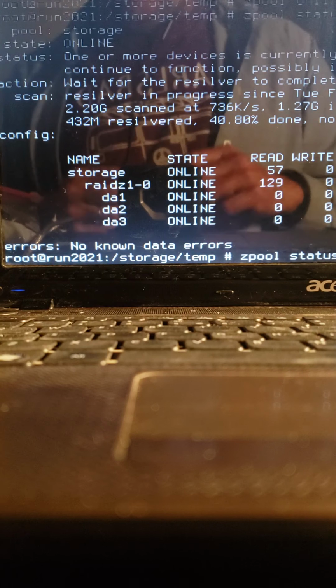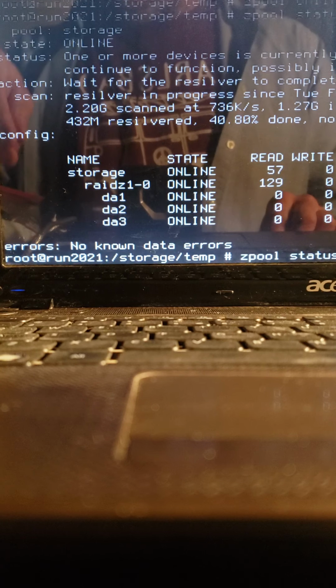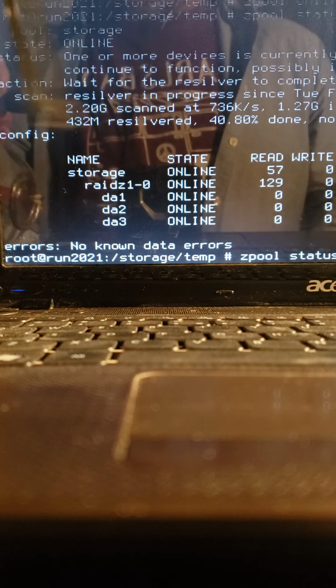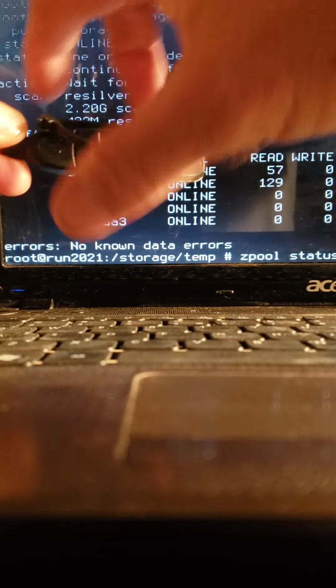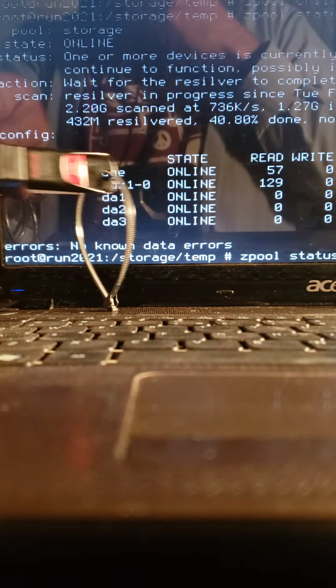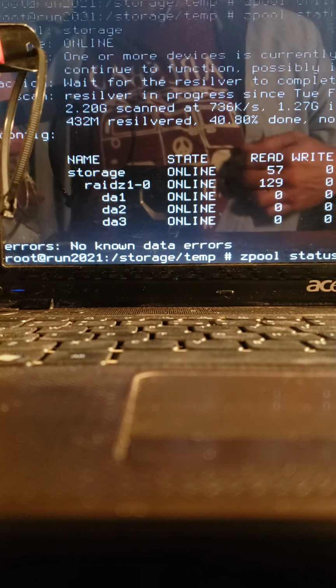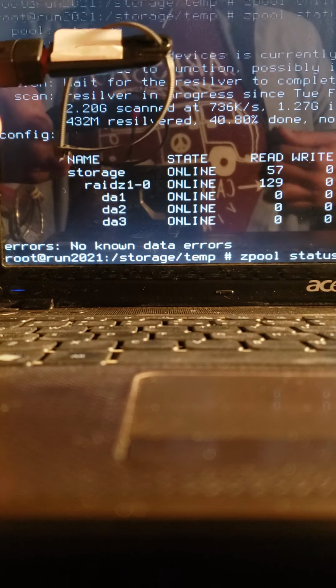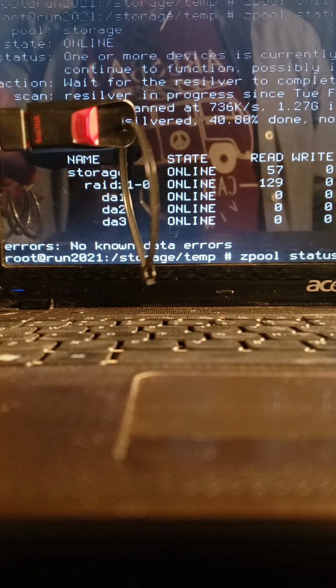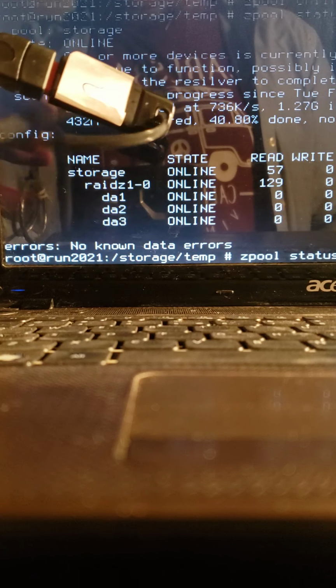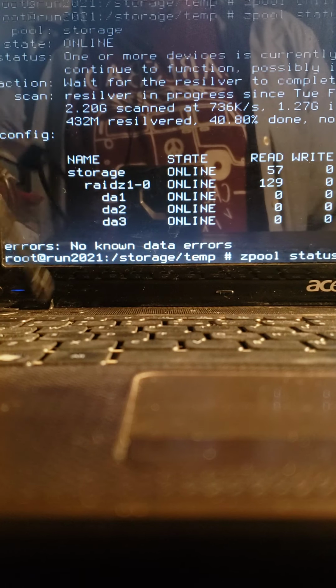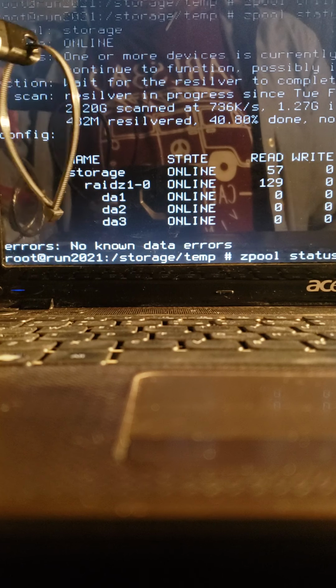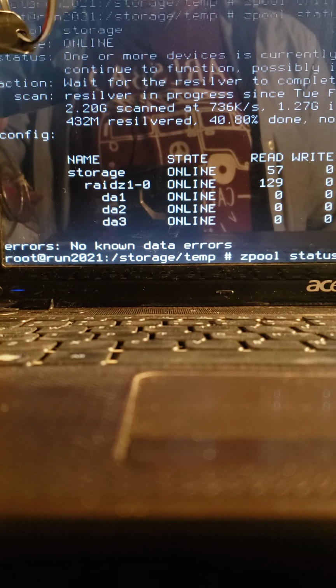But what's fun is, in experimenting with this, you could take a drive offline by just pulling one of the drives out, and then all of a sudden you see it go offline. But what I wanted to do is cause some errors in the actual drive, meaning bit errors, and then see how ZFS handled that.